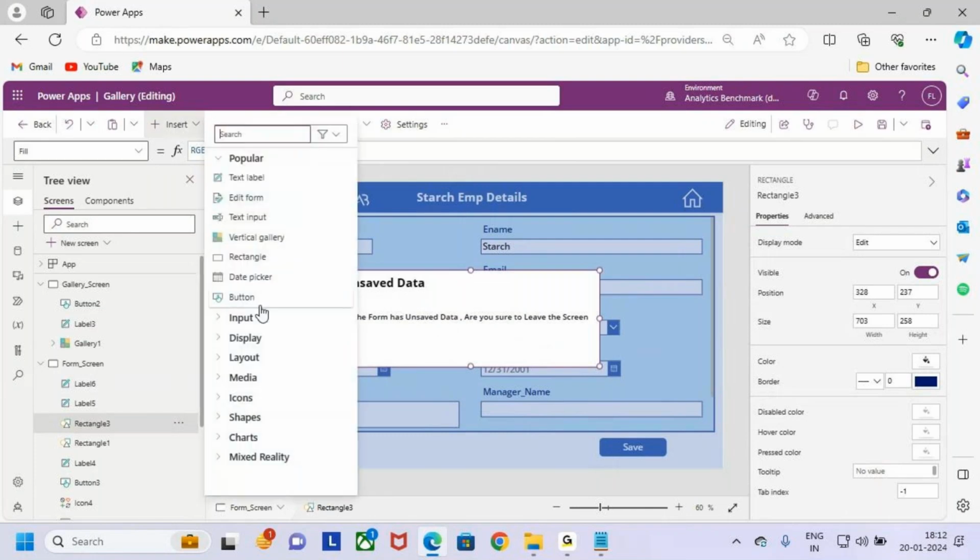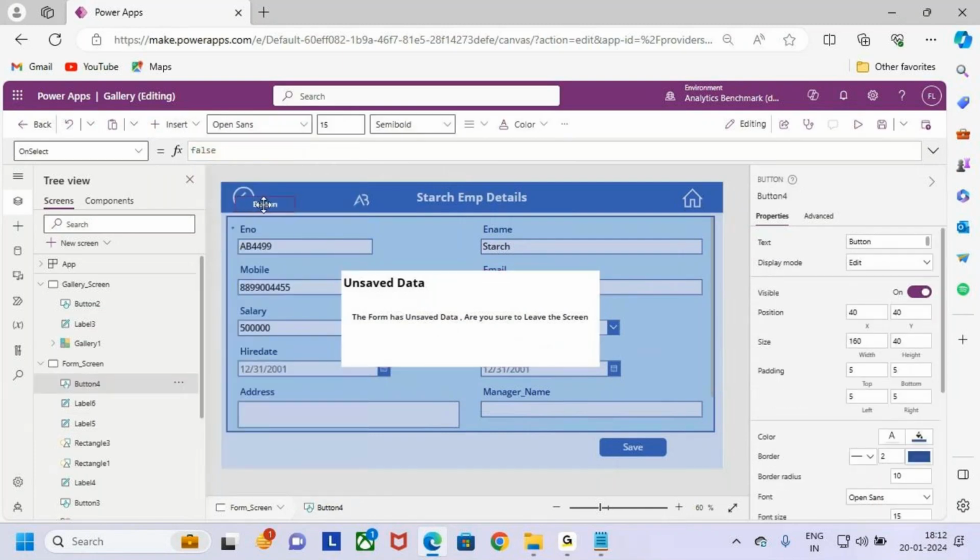Let me go and add the first button. Let me keep the button here. Now this button is for, let me change the text first. Let me change the text to yes. I want to leave the screen.